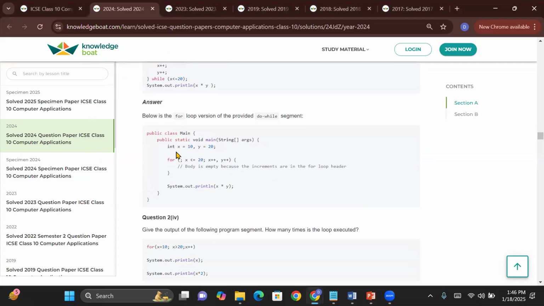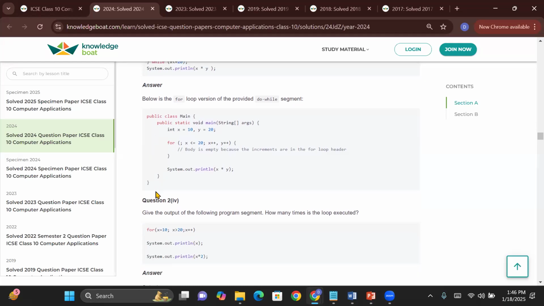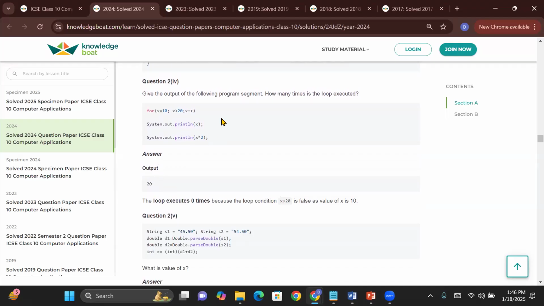What you did: this integer x equal to 10, y equals to 20, they have written right here, but you can write here only before this semicolon. Then you will write x less than equals to 20 as a condition. This is the increment and decrement, x plus plus, y plus plus. And now the body is empty, because in the while loop we had nothing in the body, only x plus plus and y plus plus, increment and decrement only. That's all.